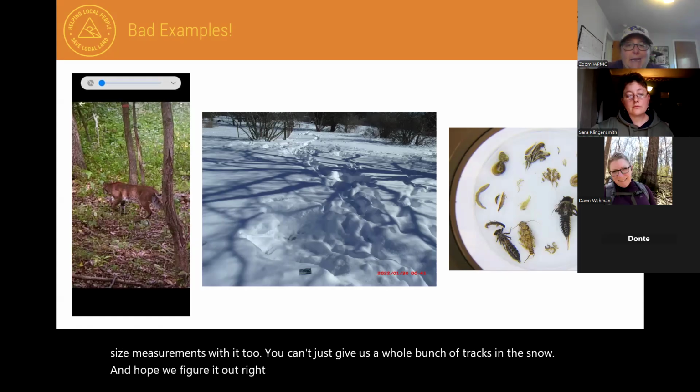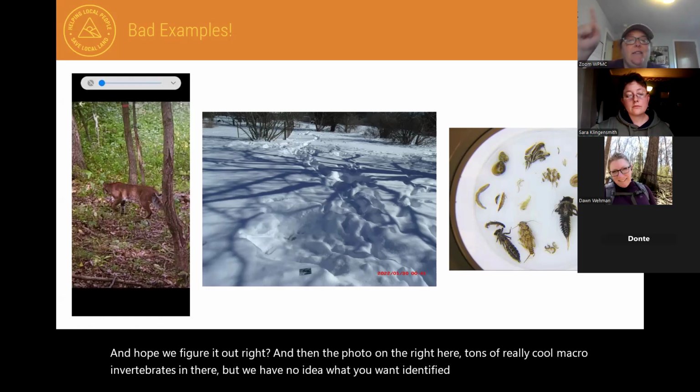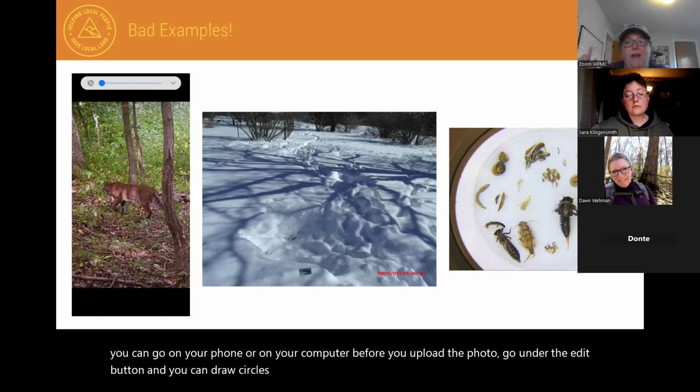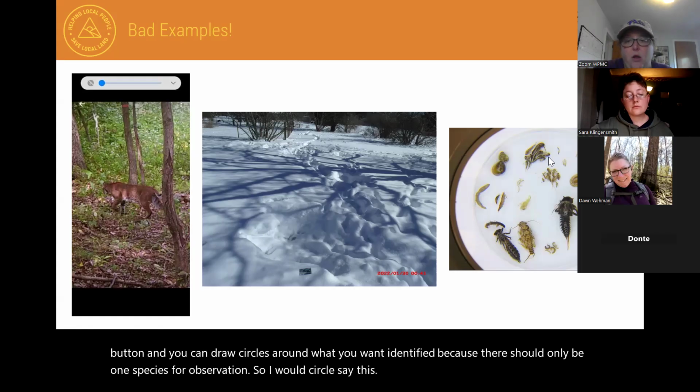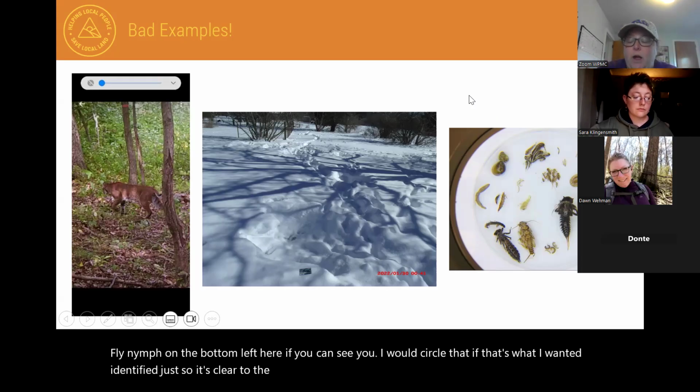And then the photo on the right here, tons of really cool macroinvertebrates in there, but we have no idea what you want identified. So you gotta circle. You can go on your phone or on your computer, before you upload the photo, go under the edit button and you can draw circles around what you want identified, because there should only be one species per observation. So I would circle, say, this dragonfly nymph on the bottom left here, if you can see. I would circle that if that's what I wanted identified, just so it's clear to people what you actually want identified in your photo.